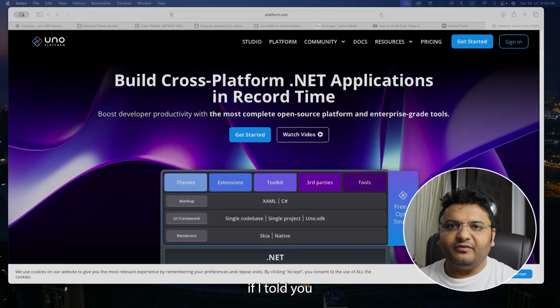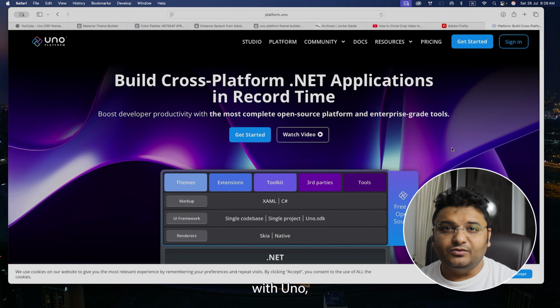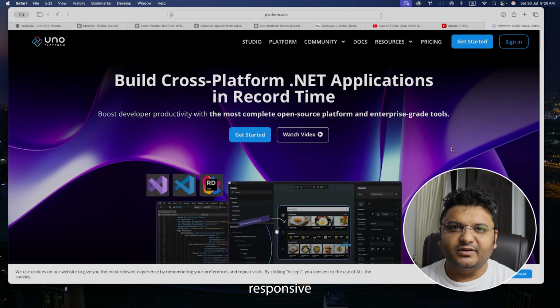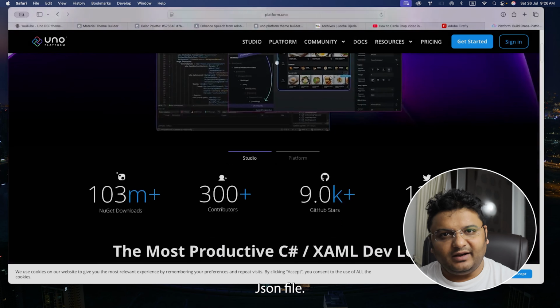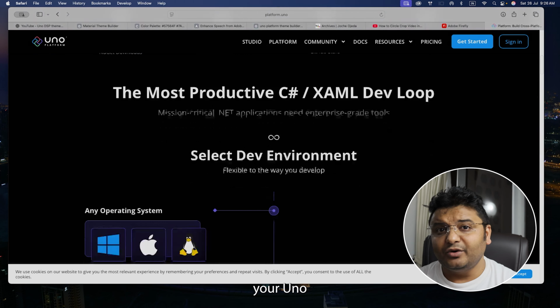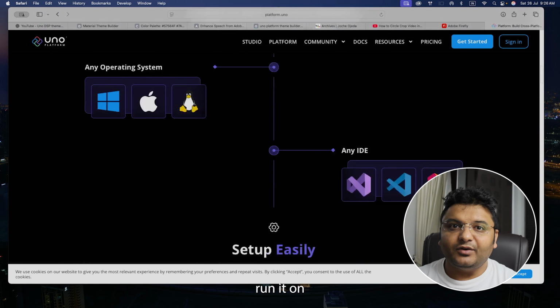Are you tired of tweaking hex code and still not getting your app to look on brand? What if I told you that there is a free tool that comes along with Uno and that can give you a beautiful look and feel, a very responsive theme, including light and dark mode with just a JSON file. And you can plug that theme file right into your Uno platform app and run it on Android, iOS, Windows, and even Linux from a single code base.